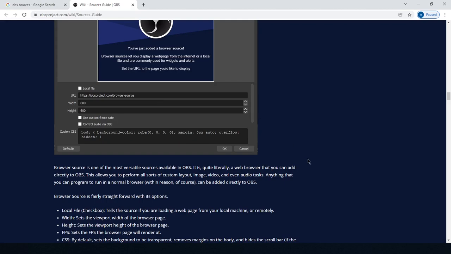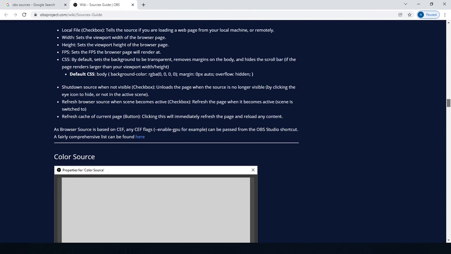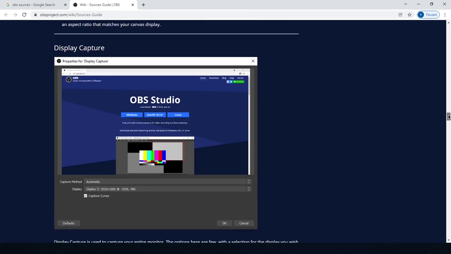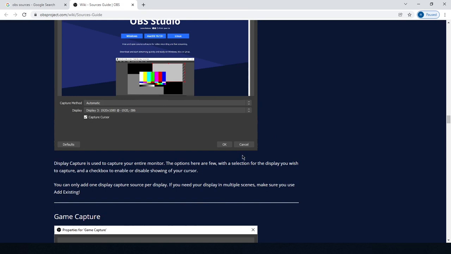Okay, now let us see the next source. If you want to know more about browser source, display capture, and color source, we already saw, you can refer to this section. And then display capture source, here you can see display capture is used to capture your entire monitor. So whatever you are doing, you can use this source to capture all the activity.